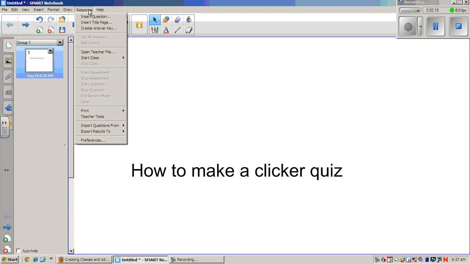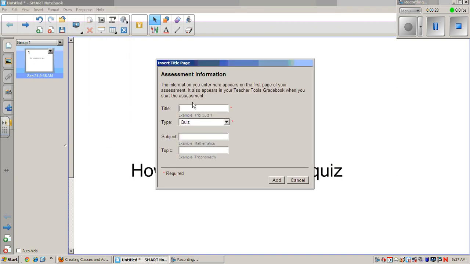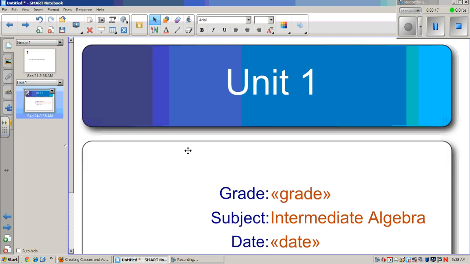You click on it, see how it says insert question, insert title page, create answer key. You want to choose insert title page. So it says, well, what's the title? Well, maybe this is Unit 1. And it's just a quiz, and the subject is algebra, maybe intermediate algebra. And then topic maybe is functions. All right, and then you click add, and then a title pops up.